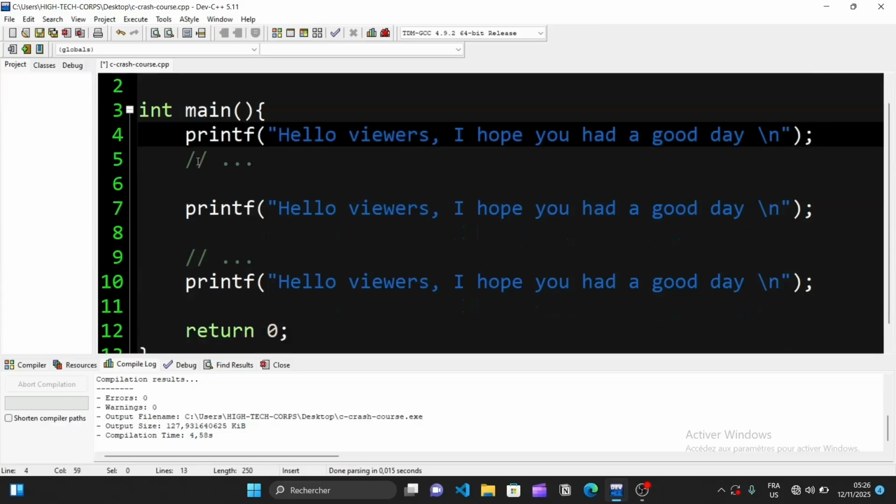Now we can see here we have our same message which says, "Hello viewers, I hope you had a good day today." And each time we wanted to display this greeting, we had to print this message anew. So this makes our code very complex for nothing, because imagine if you had to print something longer than this, you would have to retype or copy the same thing over and over. So that is where functions come into play.